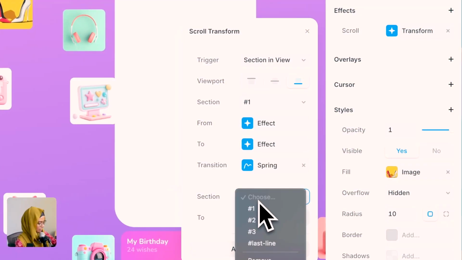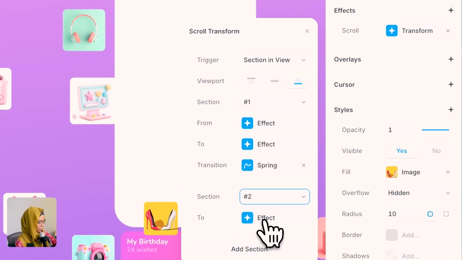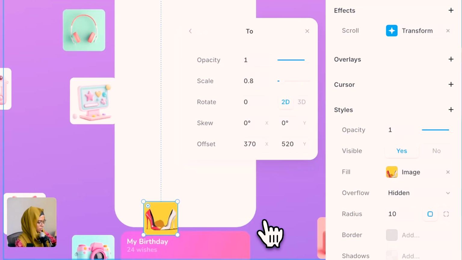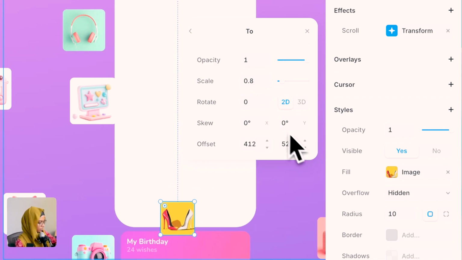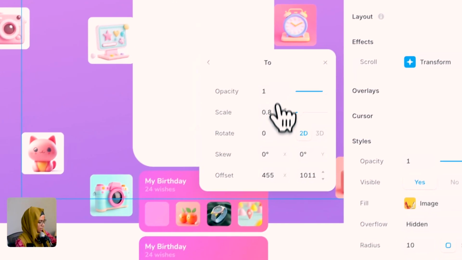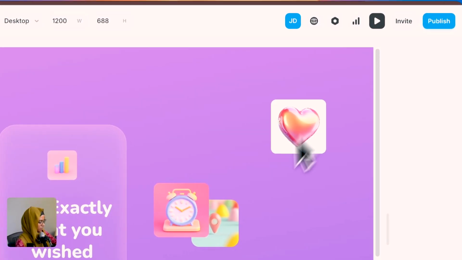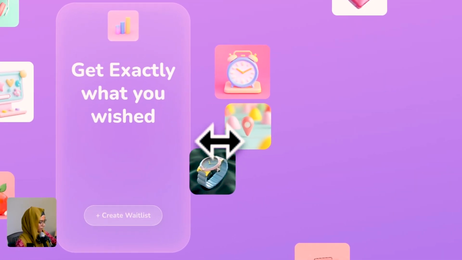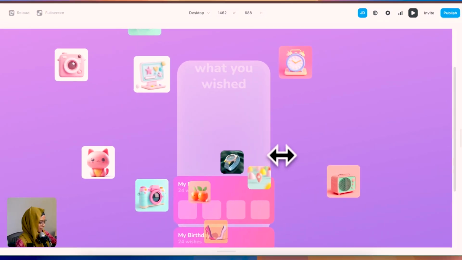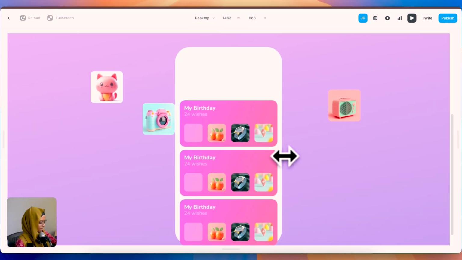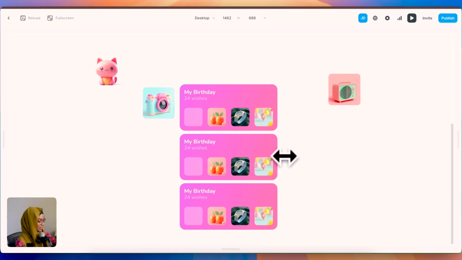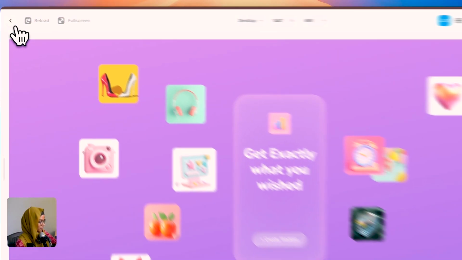Now let me add the second section. For this position, it should go way down. And also let me reduce the scaling a little bit and also set opacity to 0. And let me check. Okay, it's working perfectly fine, which I have expected.